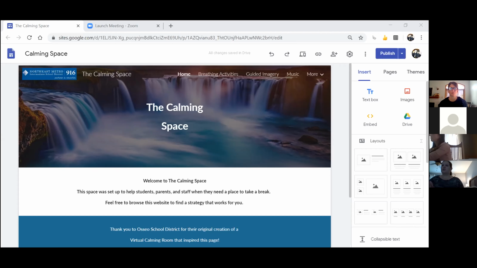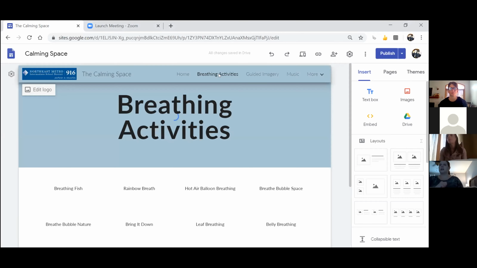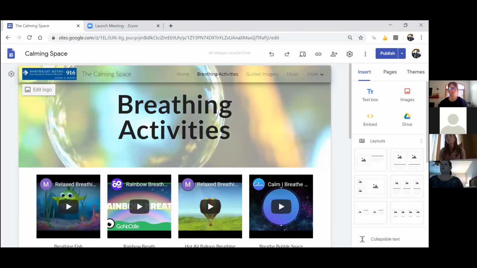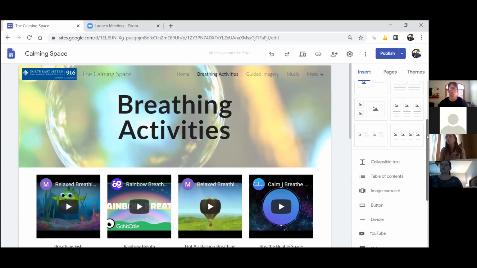So I'll go ahead and just show you kind of what is on this space. And so the front part just talks about the space, and then it's broken down into different sections. And this was basically on feedback from families and students on what they felt like they needed most. And so our first section is breathing activities. So it has a bunch of different breathing activities for a variety of different ages.